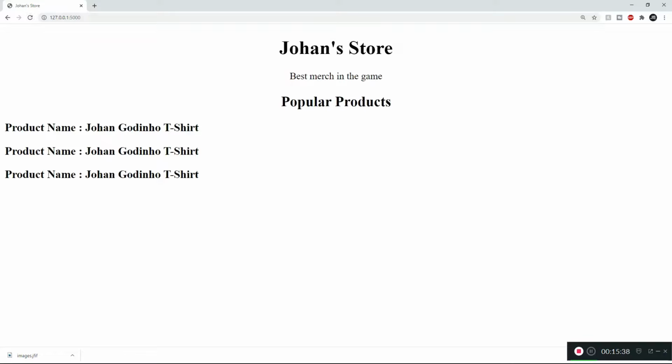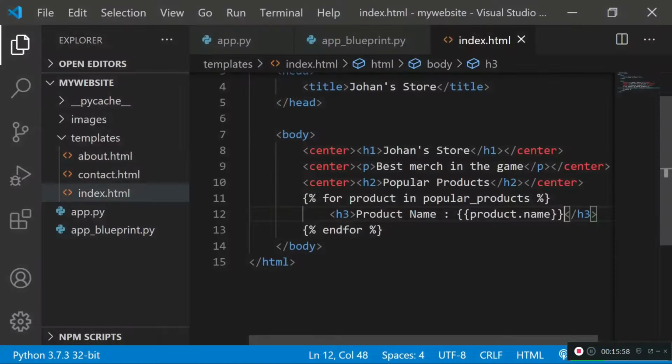So as I said before, popular products it says, and now it's rendering pretty much all the product names from our list. So it says product name, Johan Godino t-shirt, and then it says it 3 times because we have 3 products in our popular products array. Now obviously the names are the same because we haven't changed them up. So let's go ahead and display the sizes and prices too.